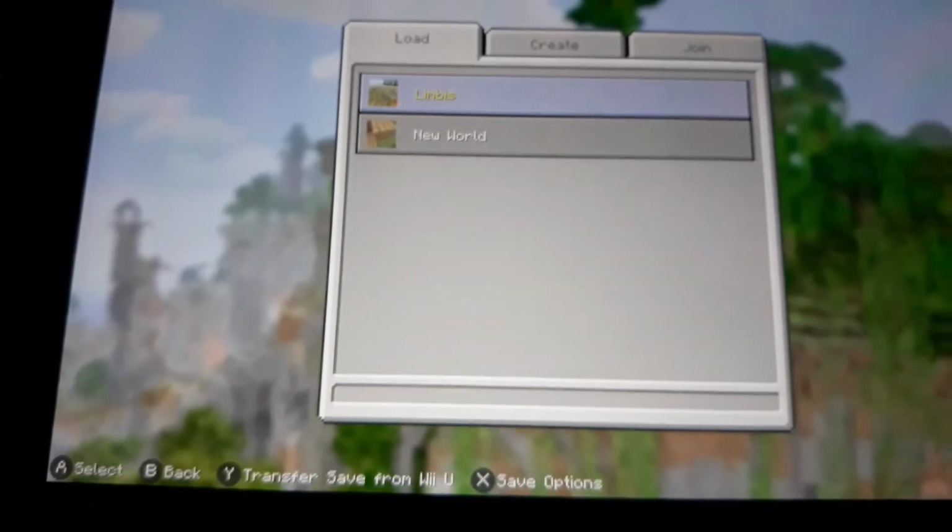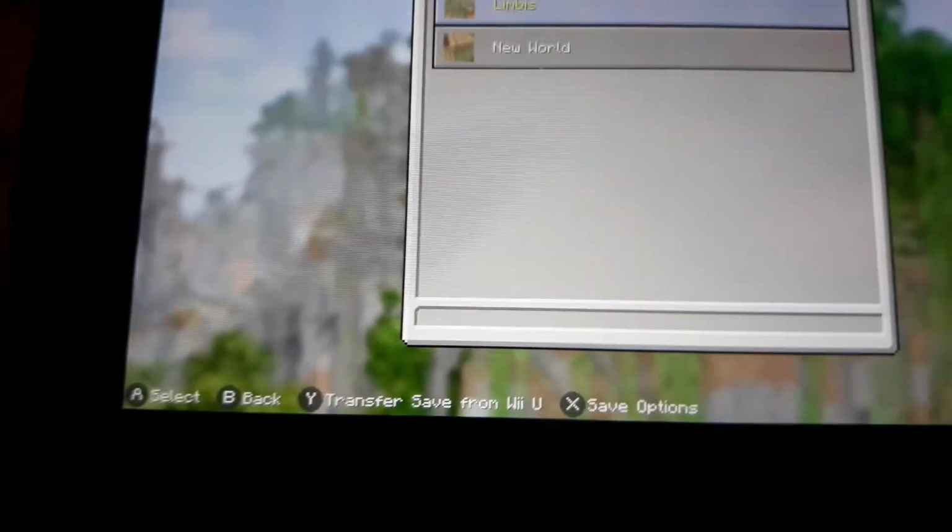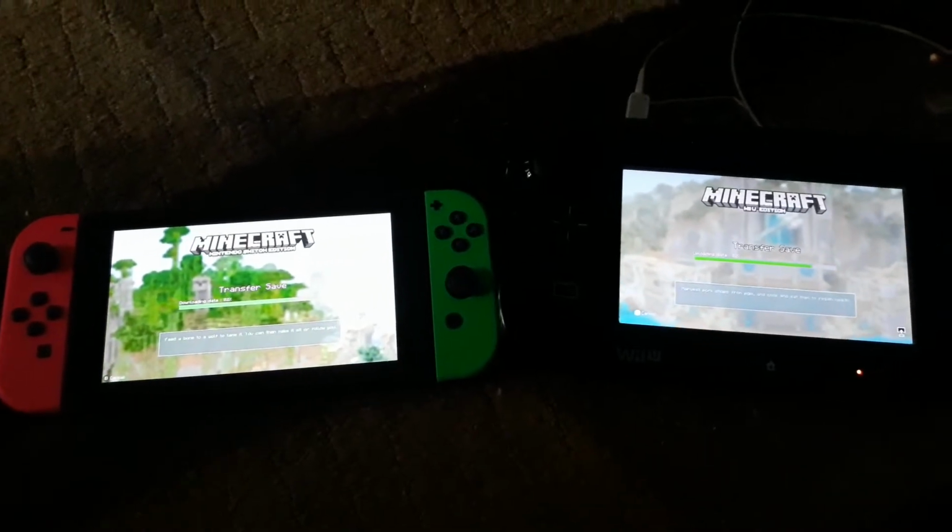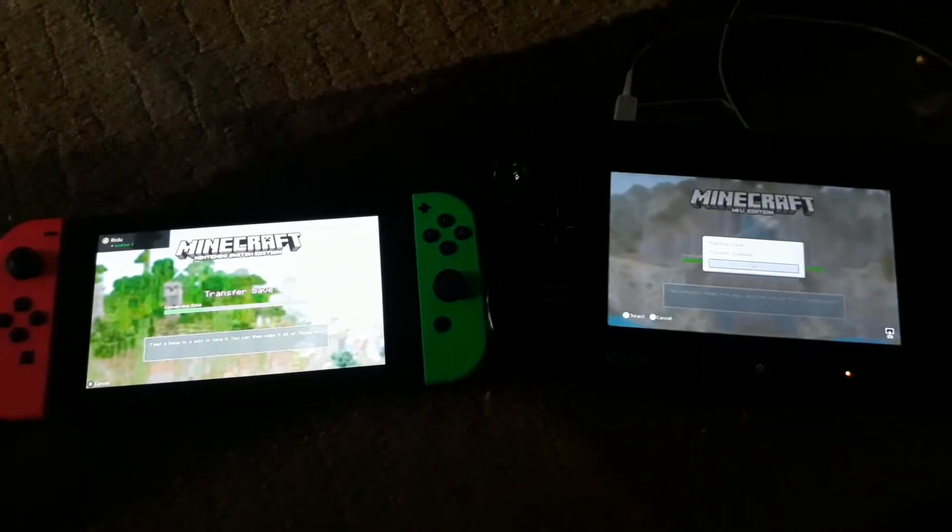Alright, so what you do, like I said before, you press Y, and it asks you, are you sure? Then okay. Now you see, it's trying to look for the neighbor, and as you see, it's transferring the worlds to the camera. Don't stop being blurry. There we go. That's perfect. As you see, it's transferring the world.